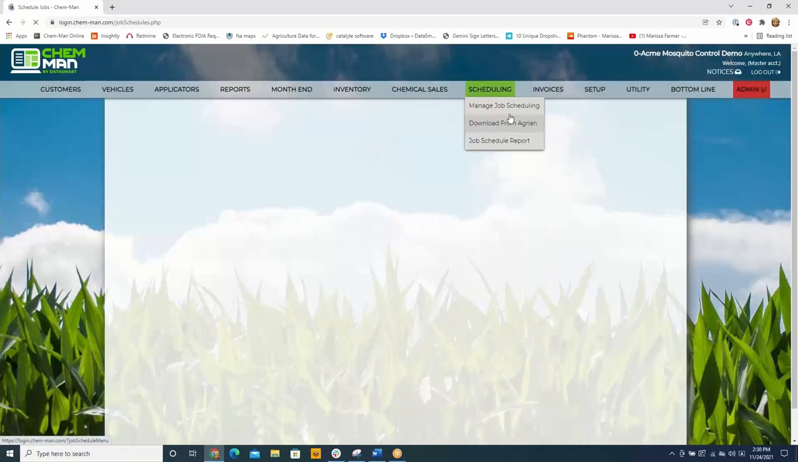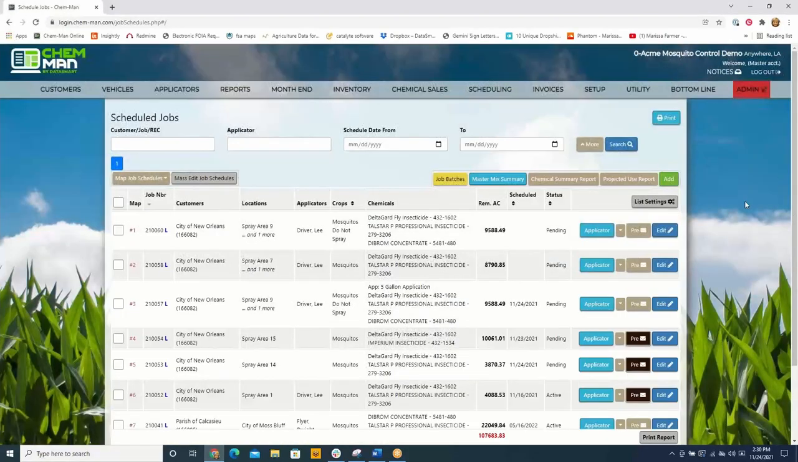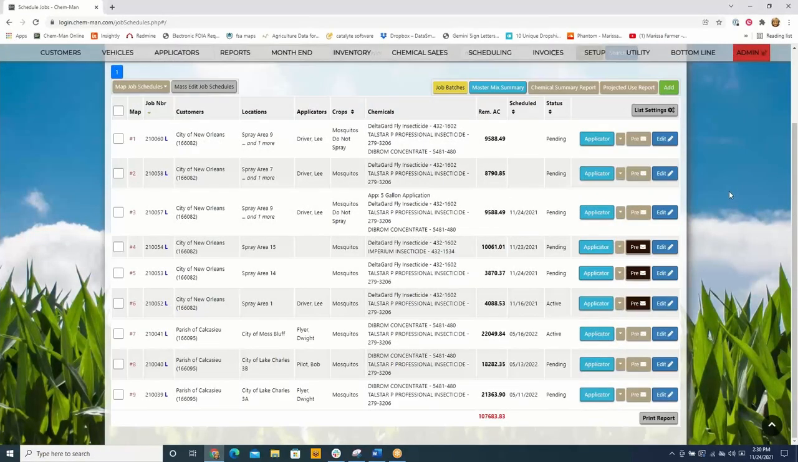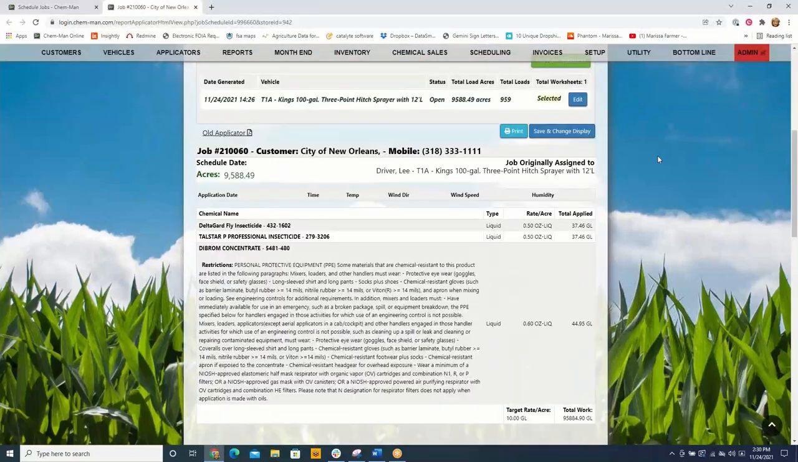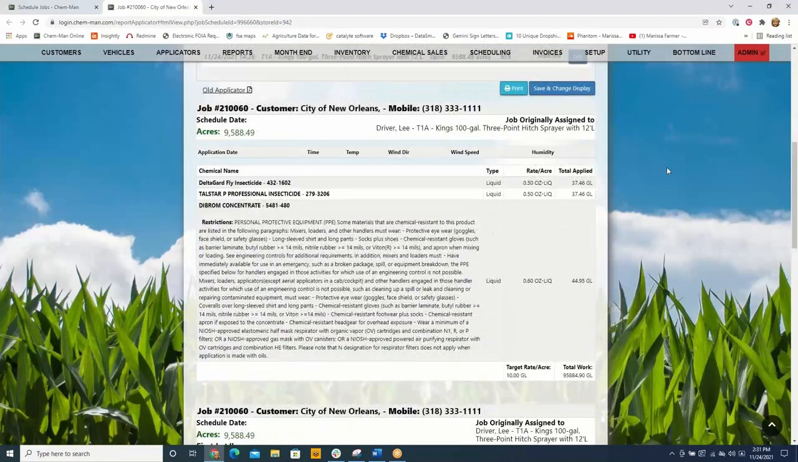We're going to go to Manage Job Scheduling, and as you can see, there are jobs that are already entered into the system. This helps you see what's outstanding. It also allows the applicators to see what they have assigned to them. The applicator button allows you to see a report of the loader information, the chemical information. It even shows you the restrictive information, the PPE information.